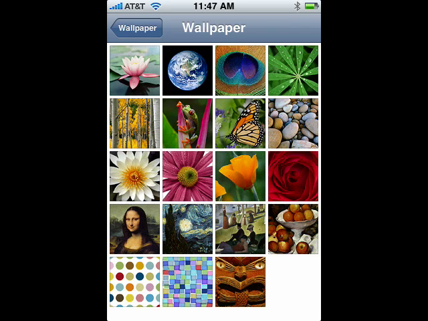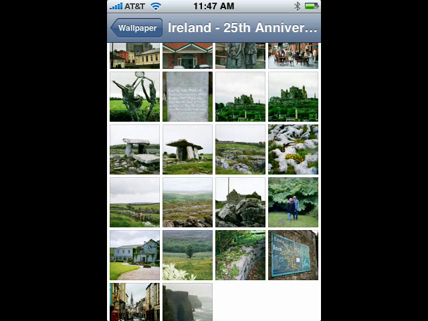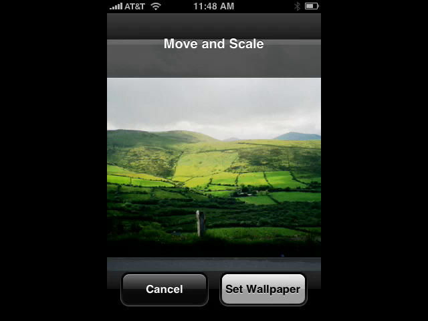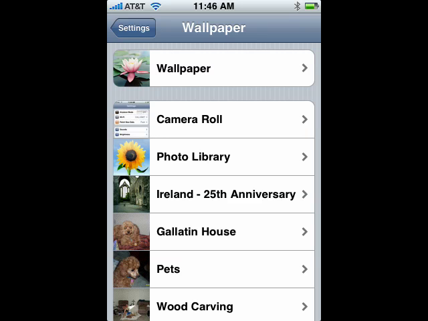Now, there's some wallpaper that comes with the iPhone, a number of pictures there. But you can also tap on your own albums and pictures that you have. So here's the pictures from Ireland. I picked a picture of the Dingle Peninsula. I can move and scale that till it gets just right. I've set it as my wallpaper. And you can use any picture you want.